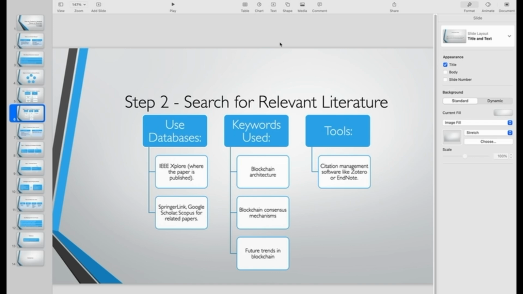Second step, search for relevant literature: where you can find the research papers or relevant sources from which you can do a review paper. Use databases such as IEEE Xplore, Google Scholar, Scopus and related ones. Keywords: use proper keywords to get relevant resources for a literature review. Like, we have selected blockchain, so we will find keywords like blockchain architecture, blockchain consensus mechanism and future trend in blockchain. These are the three main keywords of our topic or our review question.